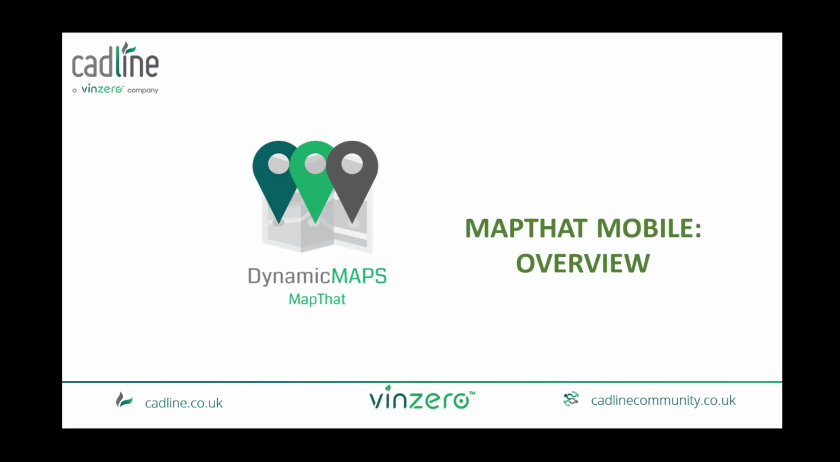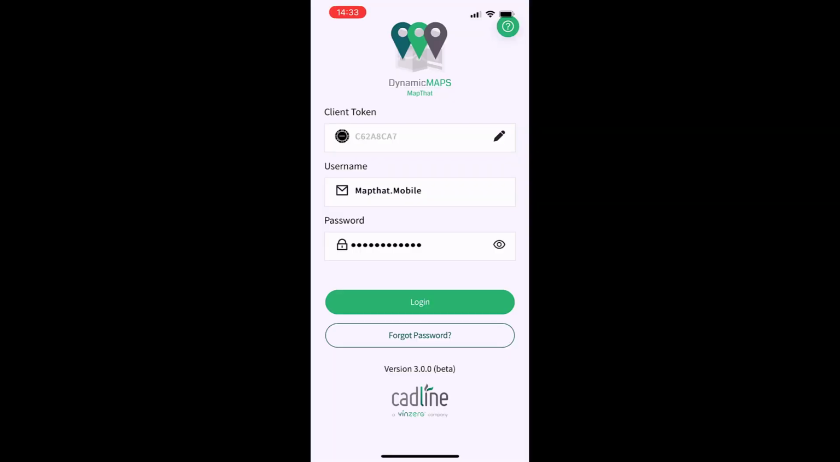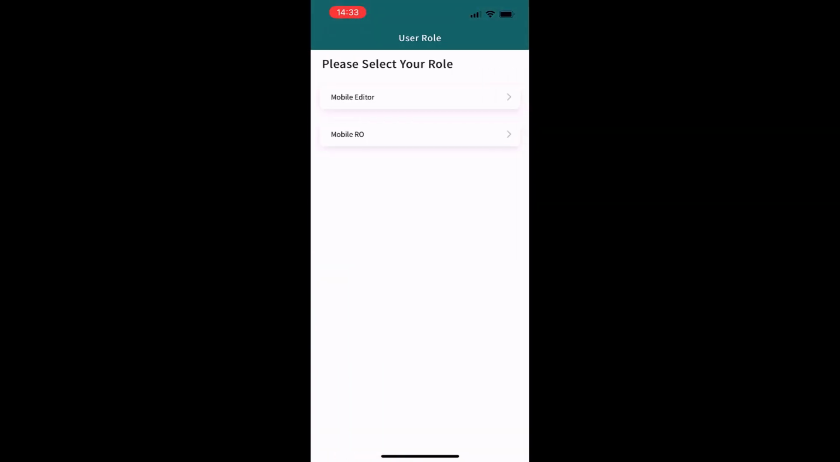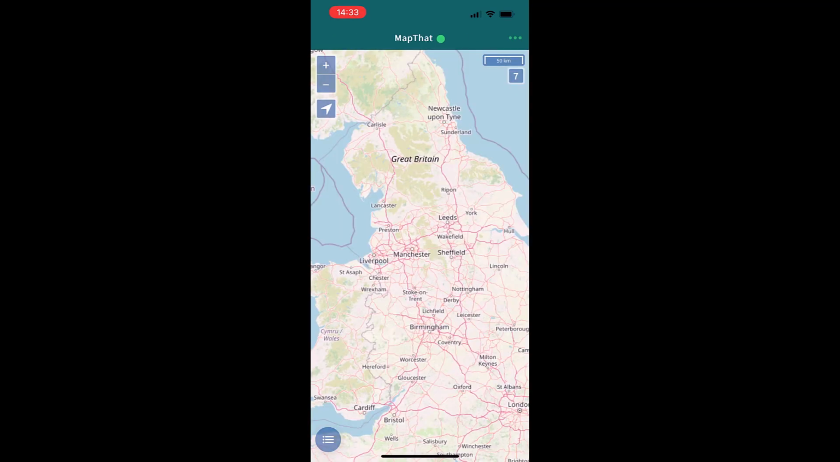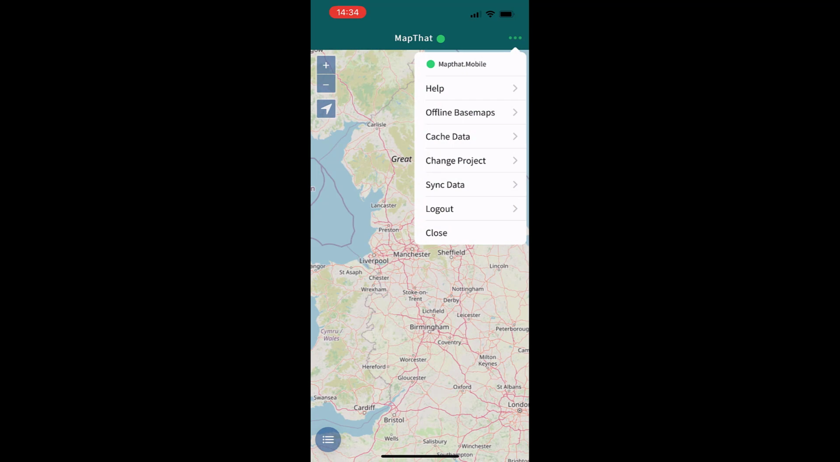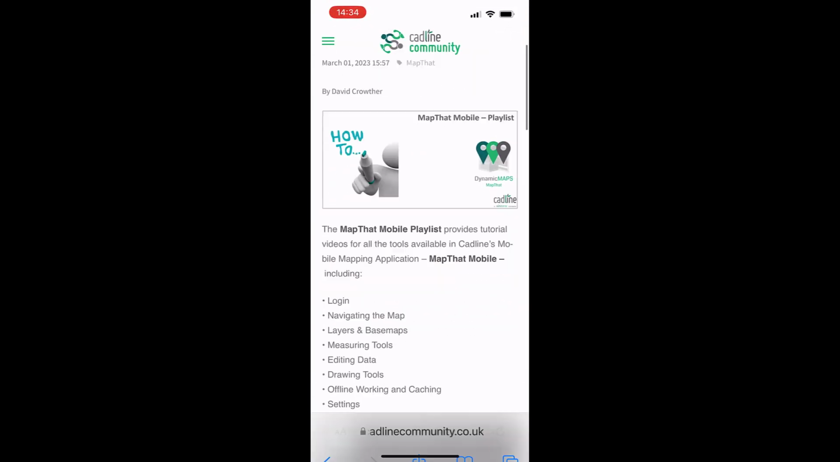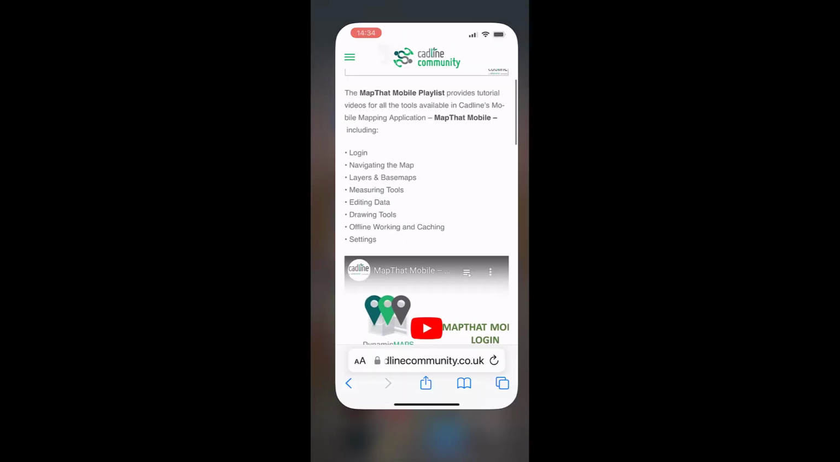Welcome to this Dynamic Maps video providing an overview of MapThat Mobile. Logging in allows you to choose any number of roles and projects, and once opened, zooms to the UK. If you require help with the application, from the top right menu choose Help, and the MapThat Mobile playlist video opens, which provides help for all tools and settings.